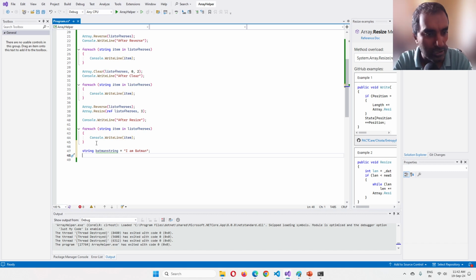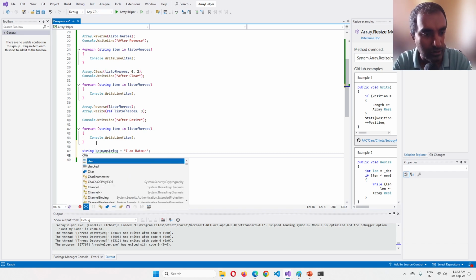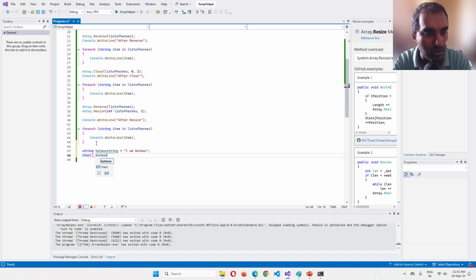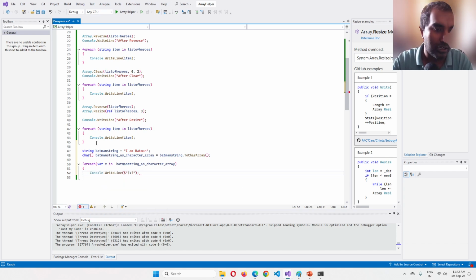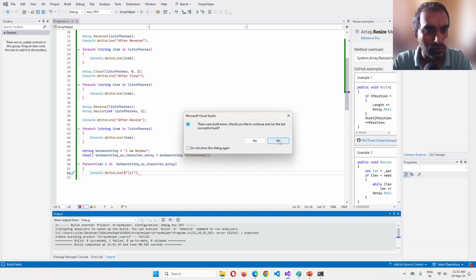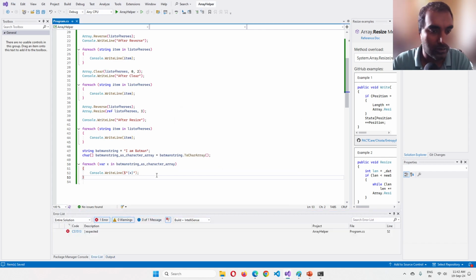So what we could do is, I am going to convert that into a character array. So I can do something like char array. Again, I'm just checking my notes to make sure that I got everything right. As character, again, I have a penchant for long variable names. You'll get used to it. And here I want to say Batman string dot ToCharArray. So now I can do foreach var x in Batman string array, and I can do something like Console.WriteLine and the value of x. And if I do this, I am sure I will get a build error. I forgot the curly braces.